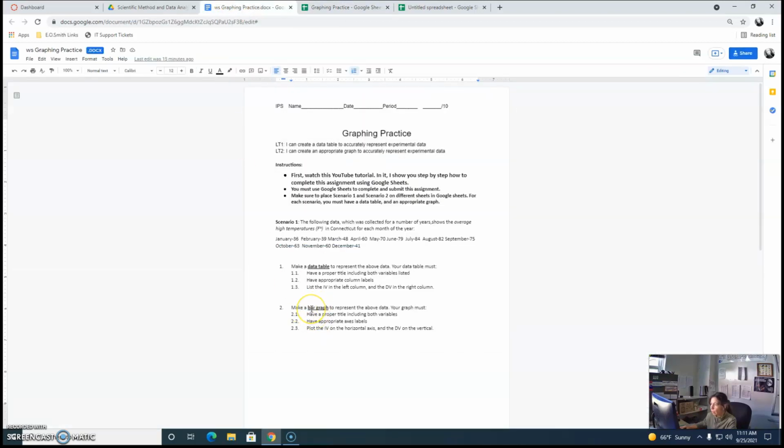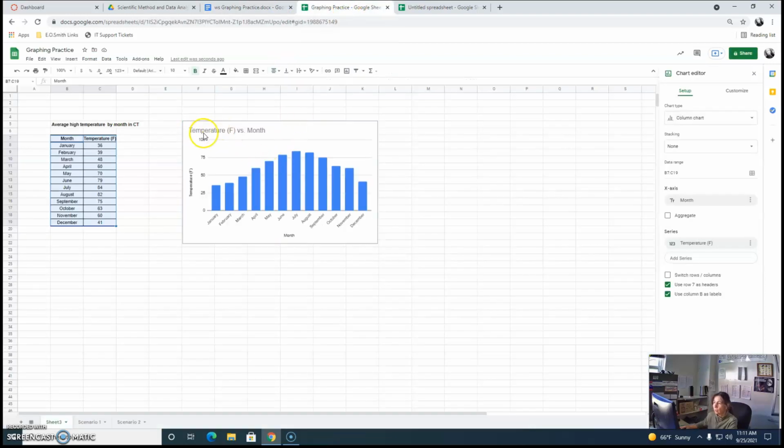So I made a bar graph. 2.1, do I have a proper title, including both variables? Let me go and check. So it says temperature, Fahrenheit versus month. Not bad for a title, but you know what? I like to be a little bit more descriptive, and I actually want to give it the exact same title that I have for my data table.